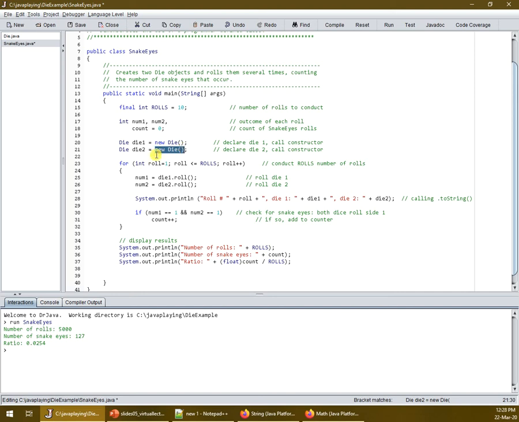We're going to create another die object, and we're going to store its memory address to die number 2. And now we have these two objects in memory, these two die. Each one actually has the value 1 facing up, because that's what happens when you call the constructor. But now we can actually start rolling them.